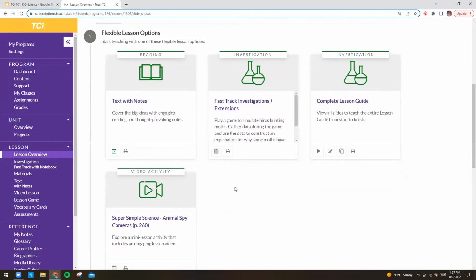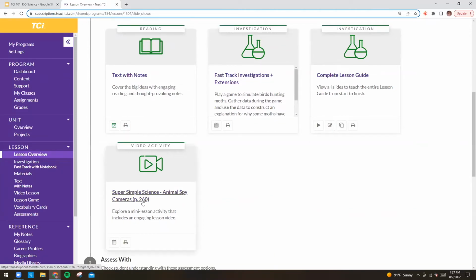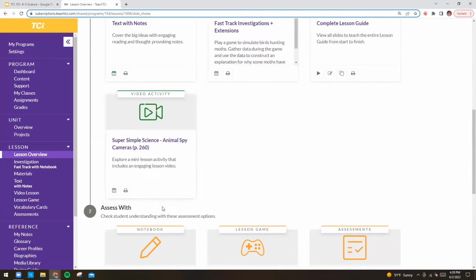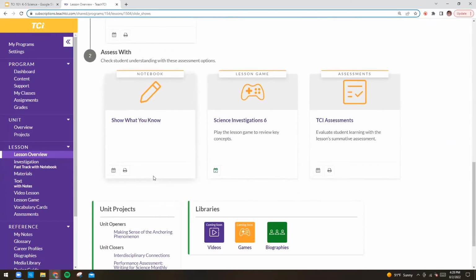And then if you're really, really tight for time, we have a super simple science. This is going to incorporate videos and little mini lessons where it's still going to hit on those performance expectations for your kids, but it's going to be a little bit faster than doing those hands-on investigations. Once you have taught, this shows you how you can assess what you taught. So again, we have formative and summative assessments.